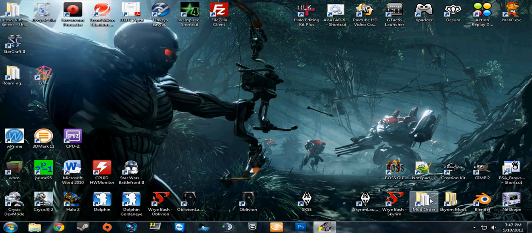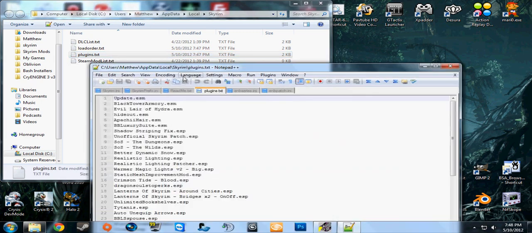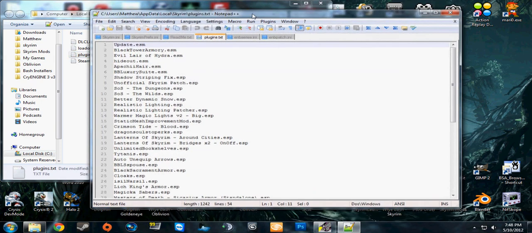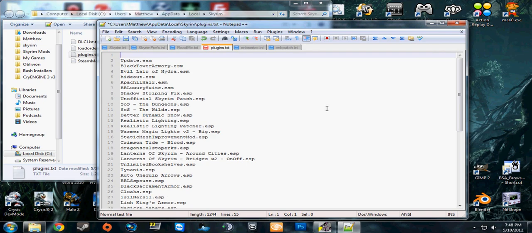Now, what I like to do, you don't have to do this, is under my AppData local Skyrim, you'll have a plugins.txt. This is where BOSS rearranges all of your plugins. And what I find is that I've crashed a couple of times without doing this, but I have never crashed when I do this, is add Skyrim.esm to the top. Because that's what it is in Wrye Bash.